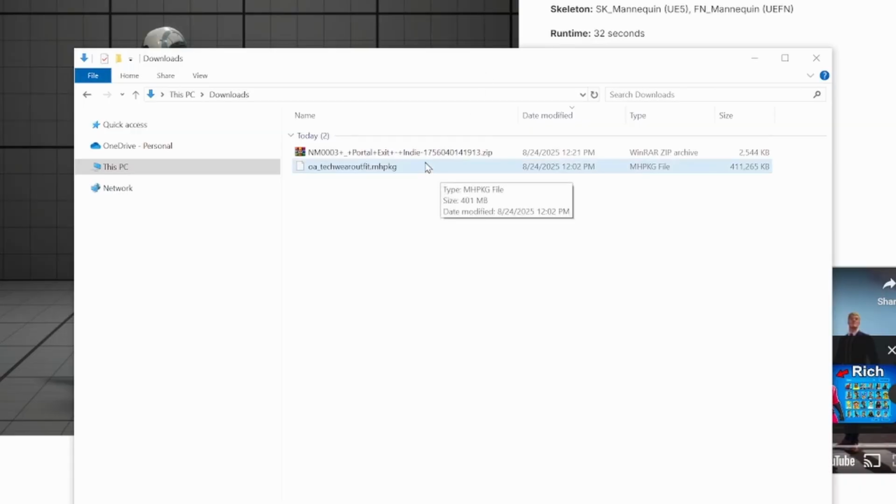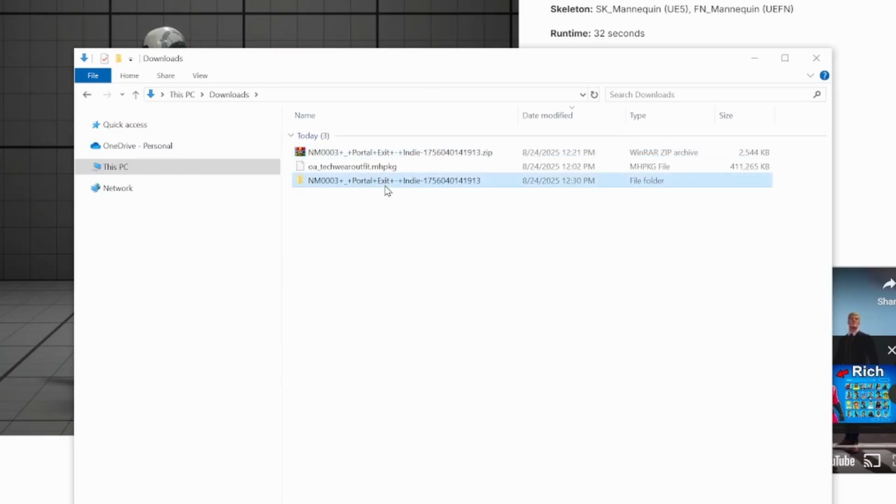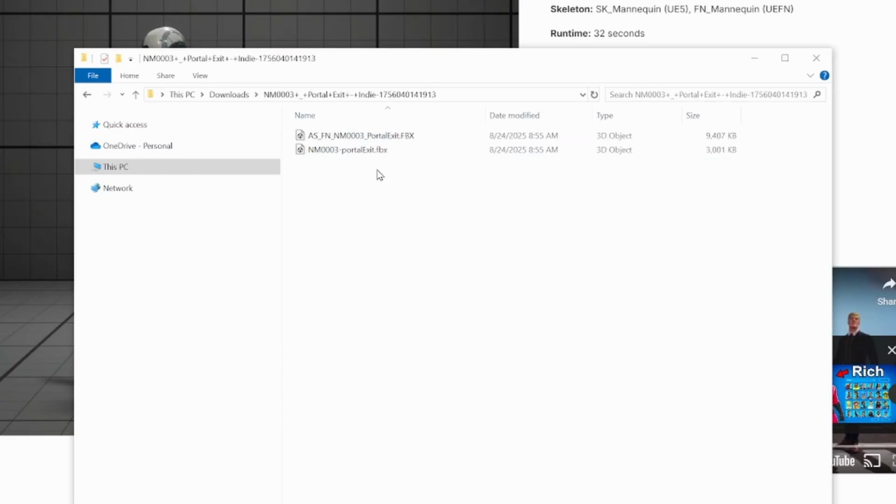So when you download one of the MOCAP files, you're going to get a zip, and I'm going to just extract it here. It's sort of a crazy auto name from Shopify, but inside here will be an animation called Narrative Motion 3, Portal Exit, and this one is ASFN for the Fortnite version of it here. Working on the naming convention. You really shouldn't use dashes, I learned, but we'll be cleaning this up over time. However, we're going to be using this animation today.